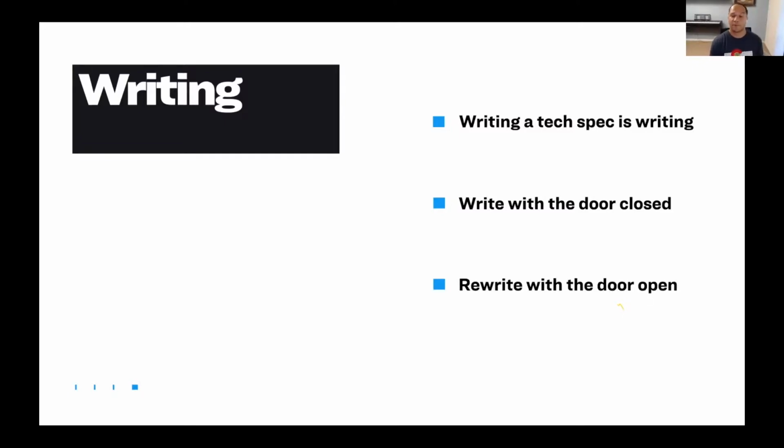Rewrite with the door open. Once your raw thoughts are out there, it's time for collaboration to begin. Share your drafts. Get feedback, go back and fill in the missing details. Be transparent about how you're updating your technical proposal as you make discoveries.